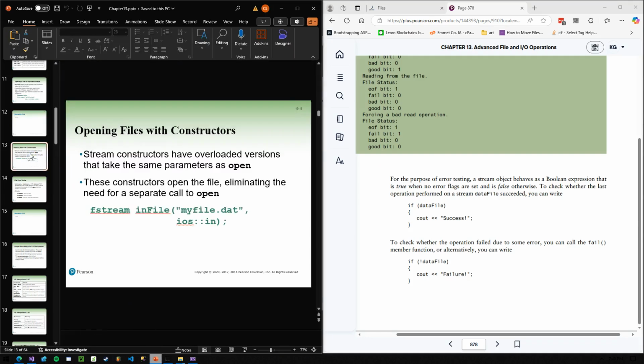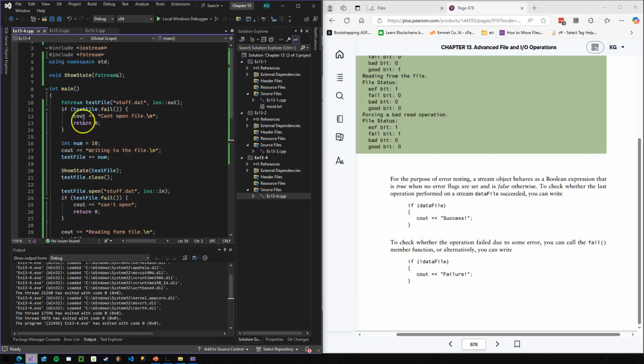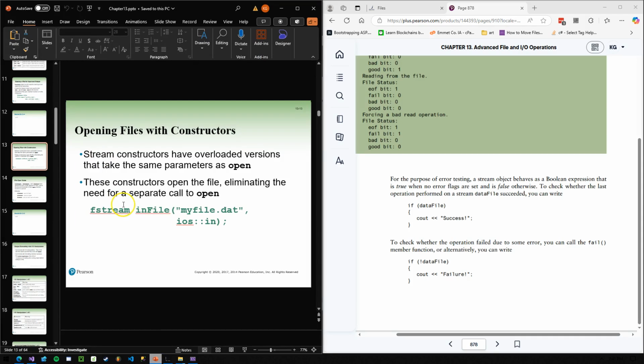All right, opening files with constructors. So stream constructors have overloaded versions that take the same params as open. The constructors open the file, eliminating the need for a separate call to open. So we basically, like it says, treated those as separate lines. So we combine these all in one. We don't have to declare it first and then call open. We can just do it all inlined in the constructor.